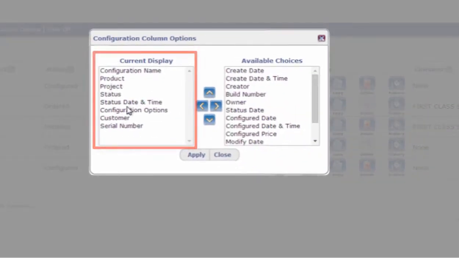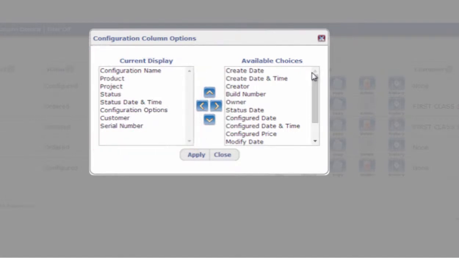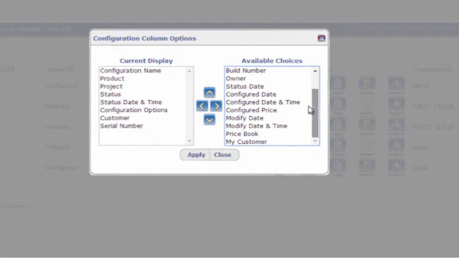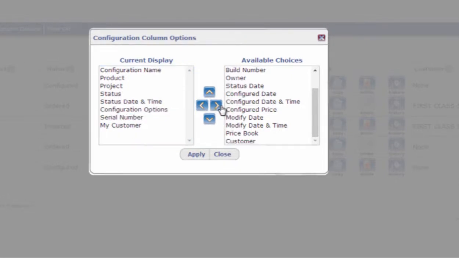A box will appear with current display on the left and available choices on the right. Scroll down until you see My Customer. Click on it to highlight it, and then click the left pointing arrow to move it over to the current display column. To get rid of the default customer filter, simply click on it and then click on the right pointing arrow to move it over to the Available Choices column.